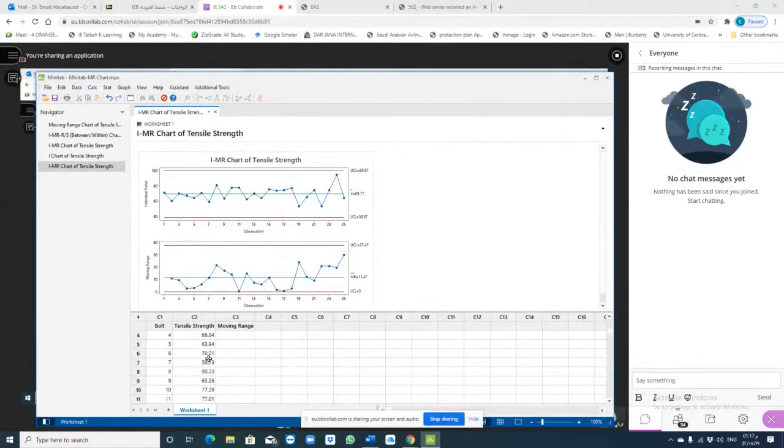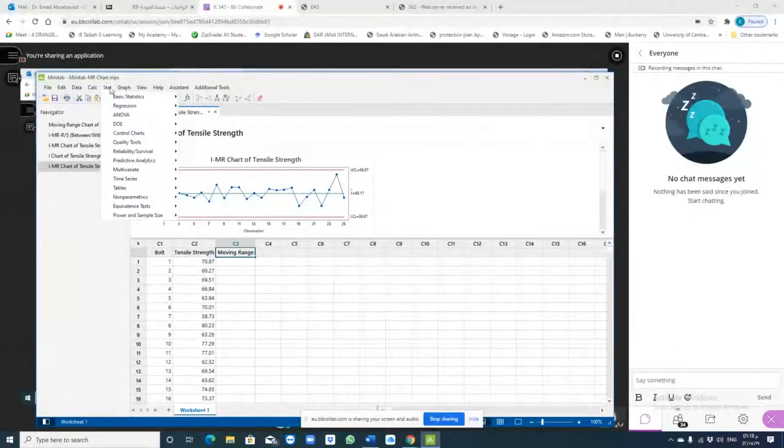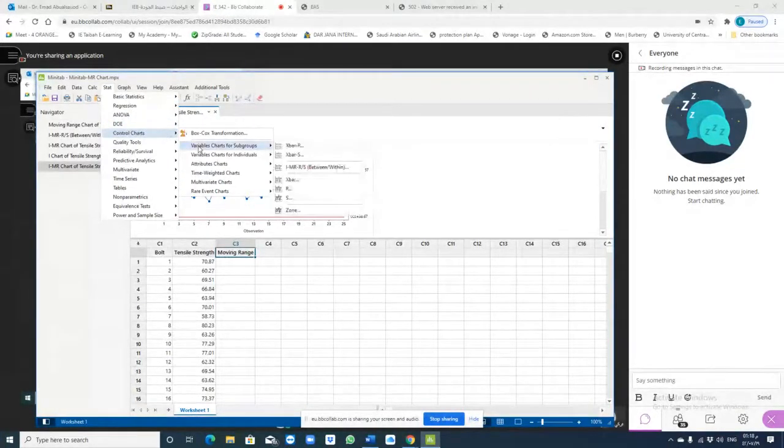We have the readings here, given as the tensile strength reading for 25 readings, or 25 bolts. The moving range, as we said, is calculated by you, but when you do the control chart on Minitab, you don't have to calculate it because the software does it itself. You go to Stat, Control Charts, and then the variable charts for individuals.